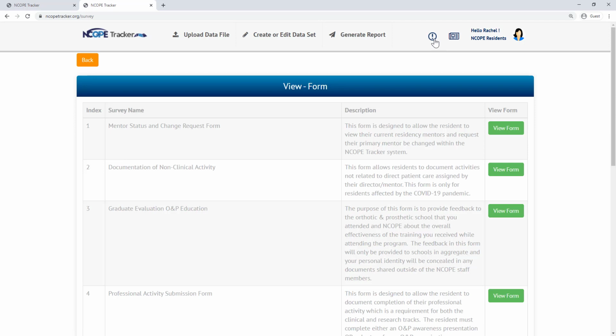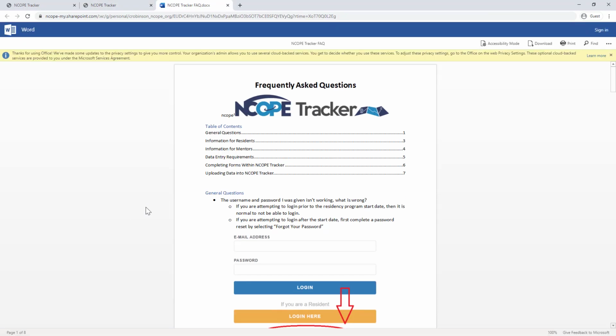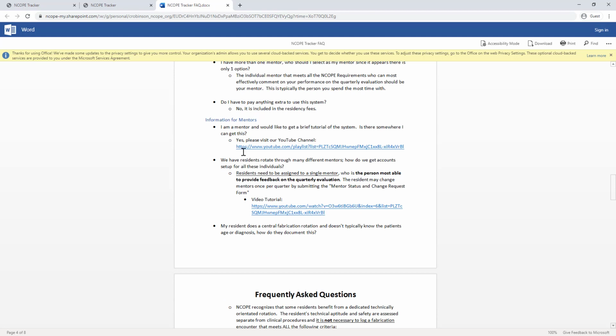Furthermore, our FAQs are updated on a routine basis. You'll see that we have a table of contents broken down with information for mentors versus residents and even data entry requirements. Clicking on the text for a heading will automatically advance, and we've also embedded the videos that relate to the specific topics at hand in the event that a video demonstration is warranted.